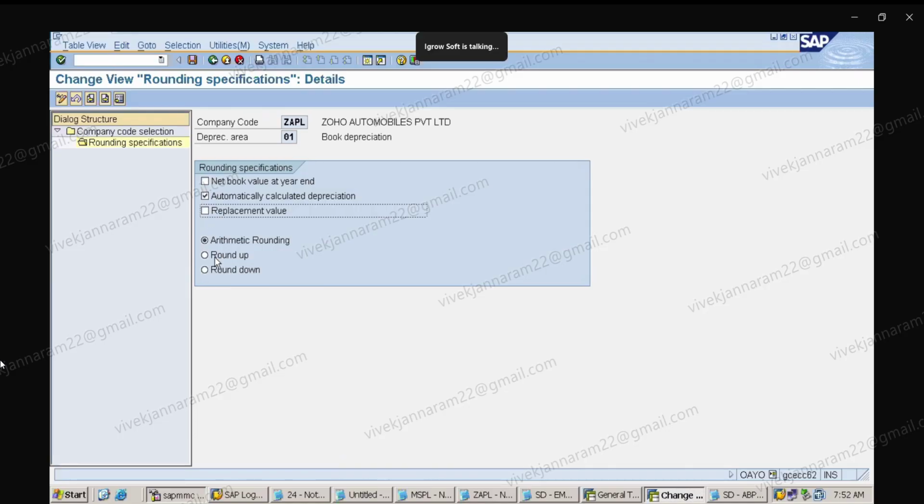What is the difference between these circles, radio buttons, and check boxes? For radio buttons, only one can be selected, yes. Check boxes, you can select all, no? So wherever check boxes are there, you can select all of them.